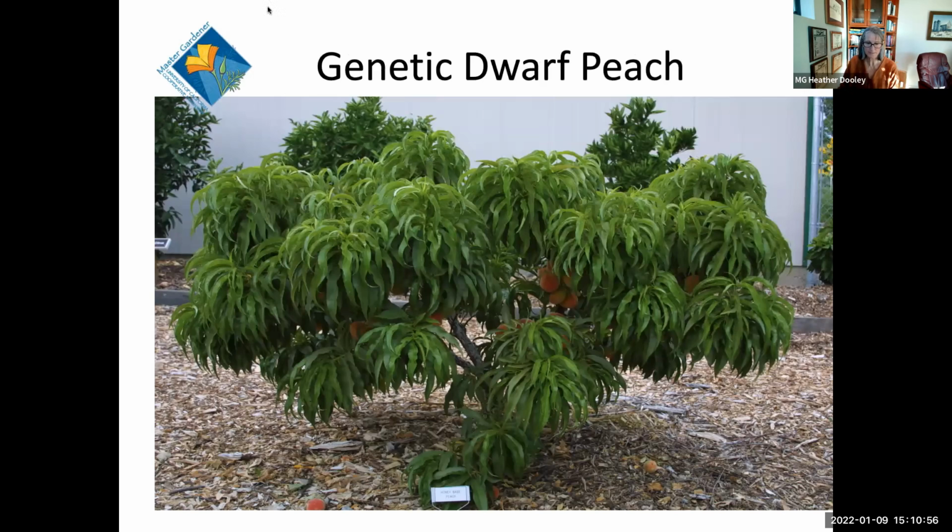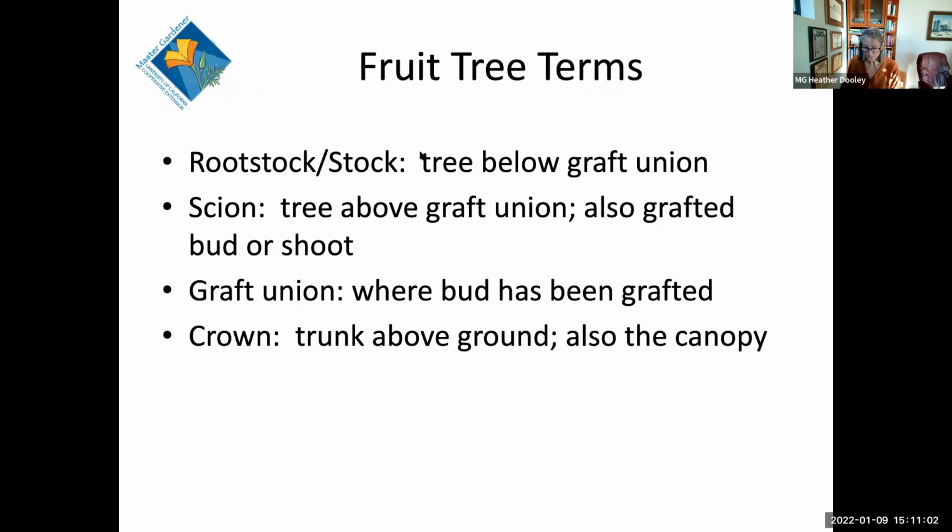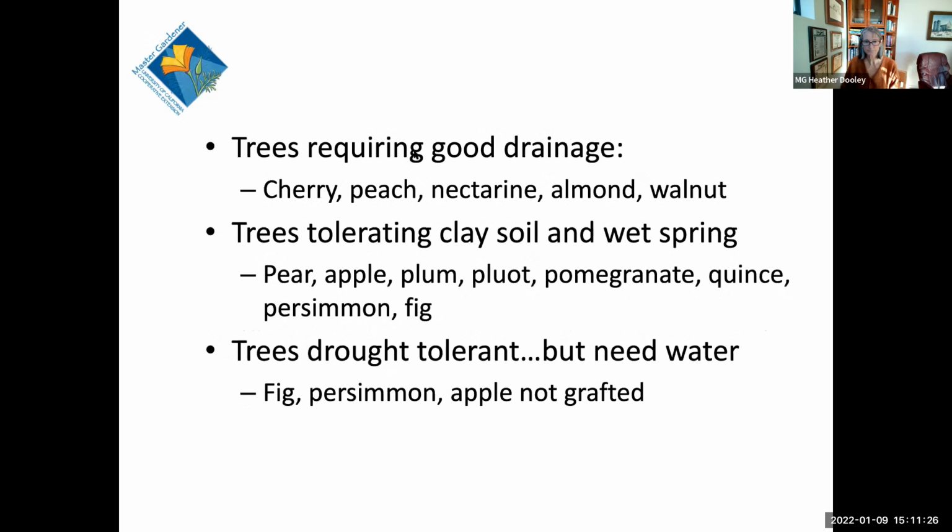And again, what is determining the ultimate size of the fruit tree is what rootstock it's on. Now the rootstock is the tree below the graft union. The scion is the tree above the graft union, so that's the variety you have. And where they're mated is the graft union. And then you have the trunk above the ground. But that rootstock really ultimately determines the mature size of the tree.